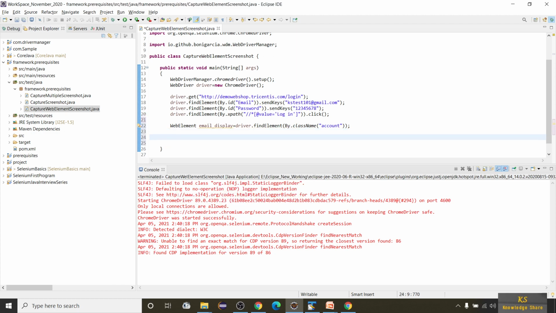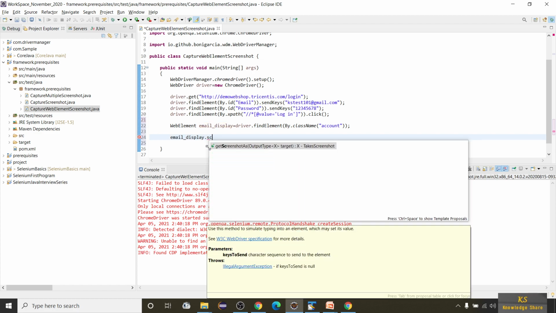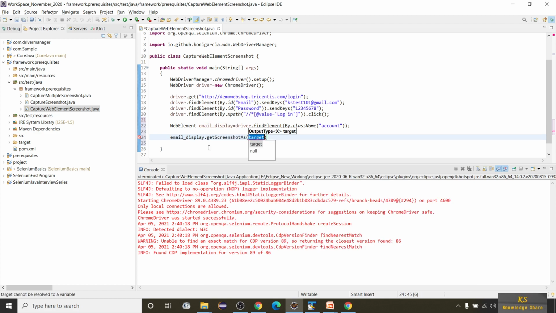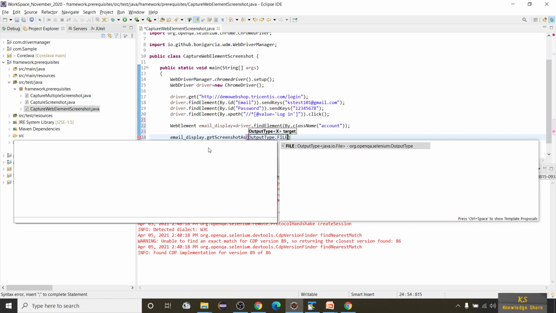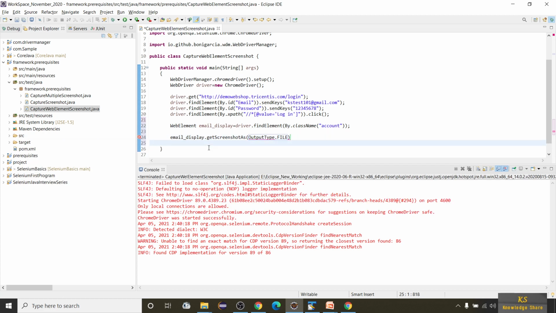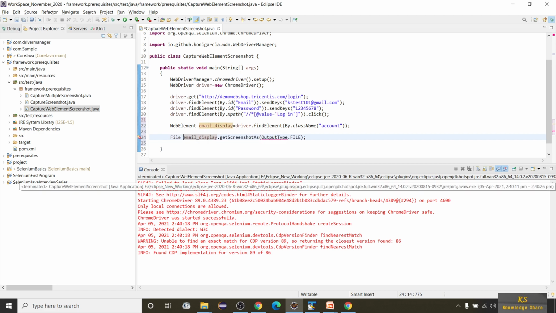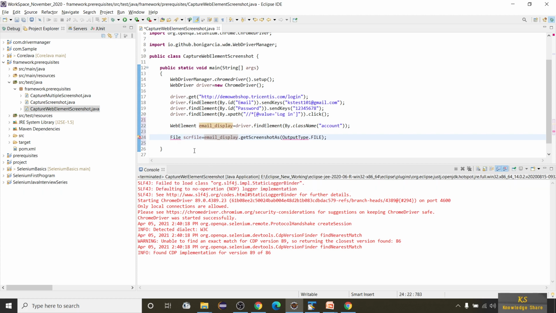Now as I said, you need to take this WebElement reference and call the screenshot method. Dot getScreenshotAs, OutputType dot FILE. Since this is a file type, we need to store this in some file variable. I'll call it srcFile is equal to, and let me import this File.